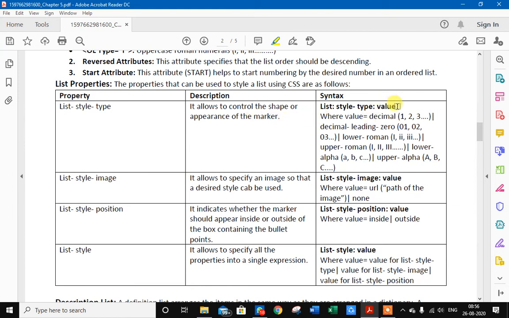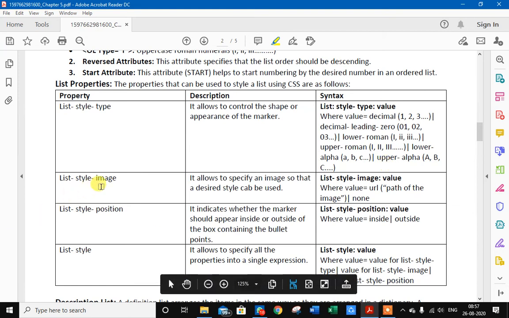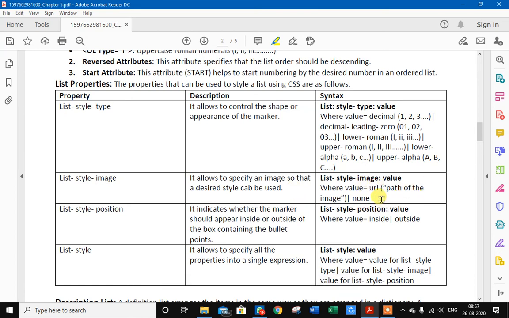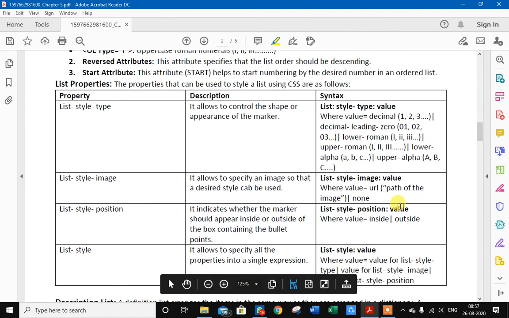So it has the following values: decimal 1, 2, 3, decimal-leading-zero 01, 02, 03, lower-roman, upper-roman, lower-alpha, upper-alpha. And list-style-image is a property in which we can specify the URL of an image. As you know, URL stands for Uniform Resource Locator. It is the position where the image is located in our computer hard disk.